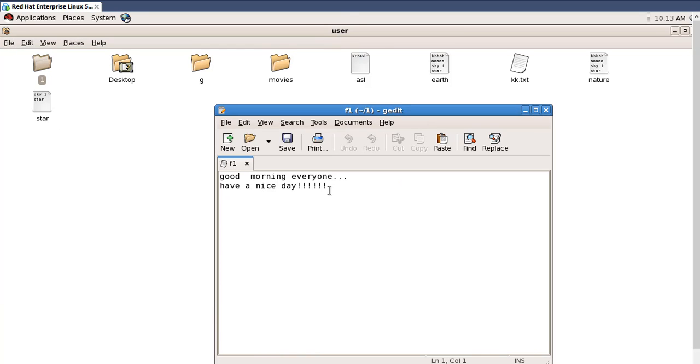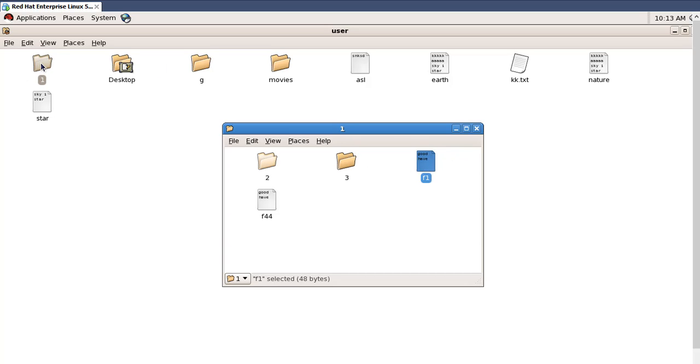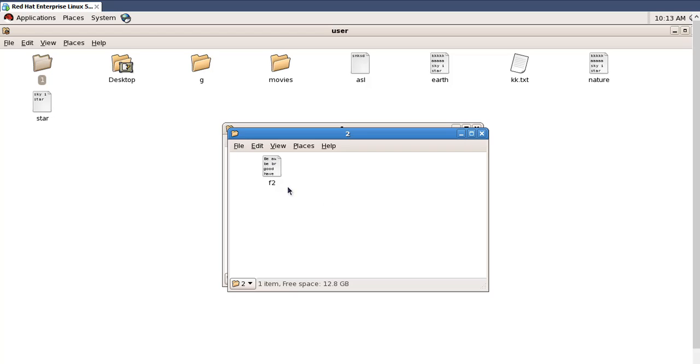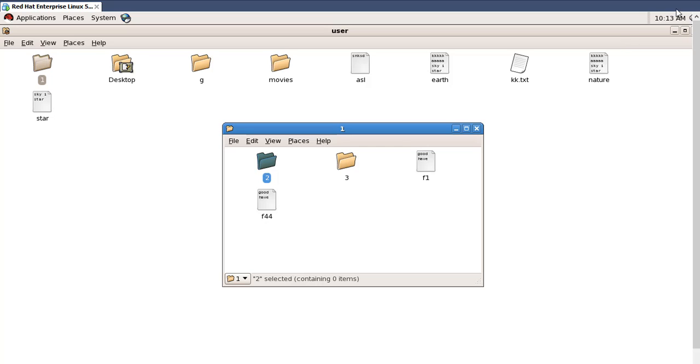Let me show you the contents of file f1. It says, good morning everyone, have a nice day. That's the content present inside the file f1, and I want to paste it in directory 2. Right now directory 2 is completely empty. So I want to copy this file f1 from directory 1 and paste it in directory 2.